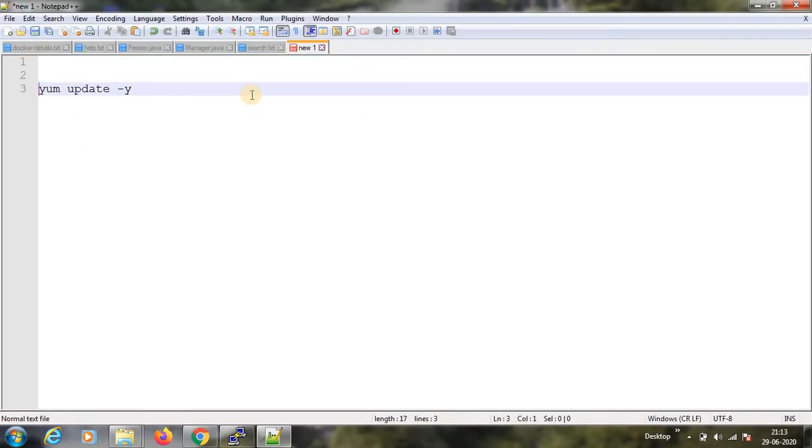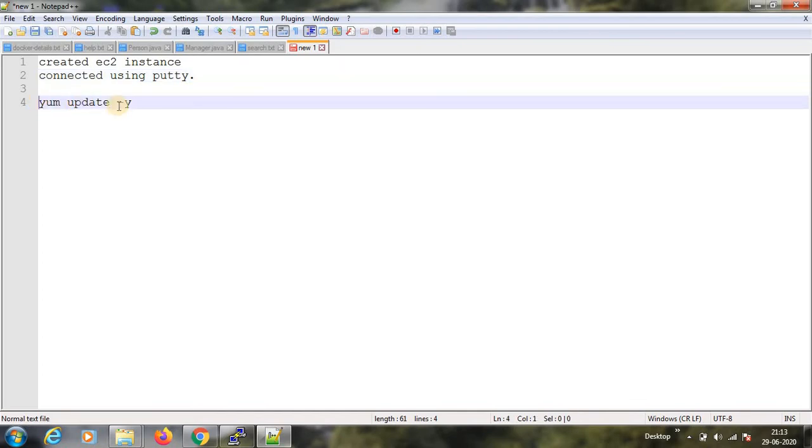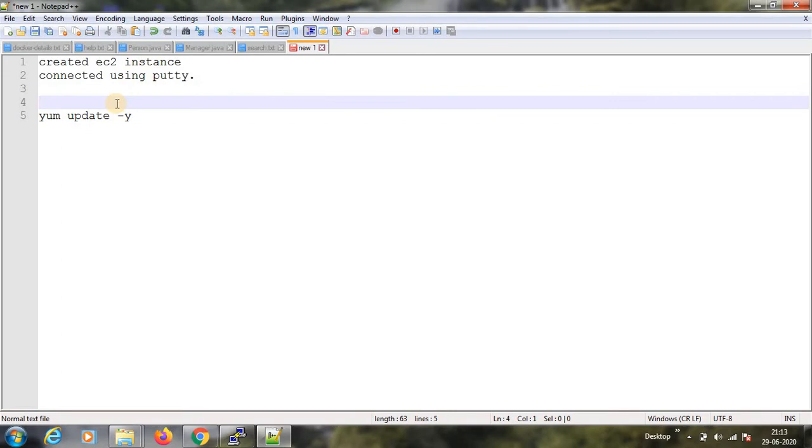I will summarize everything. First, we have created the EC2 instance, and then connected using PuTTY. In between, we have converted the PEM file to a PPK file. If you want to know all those processes, I have created a separate video for that; you can go through it. And then yum update. We have connected and logged in using the centos user.